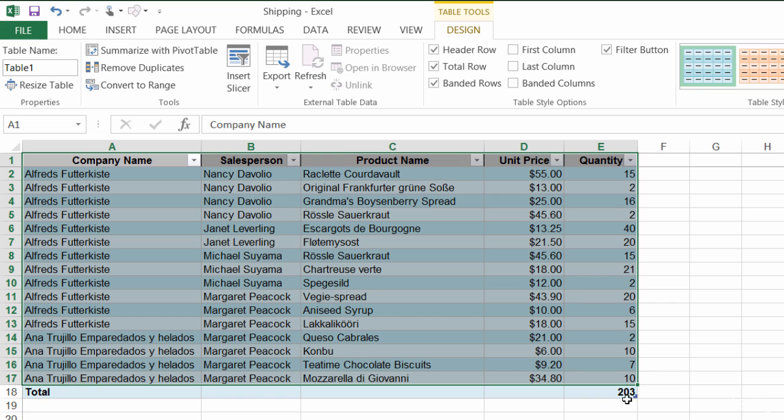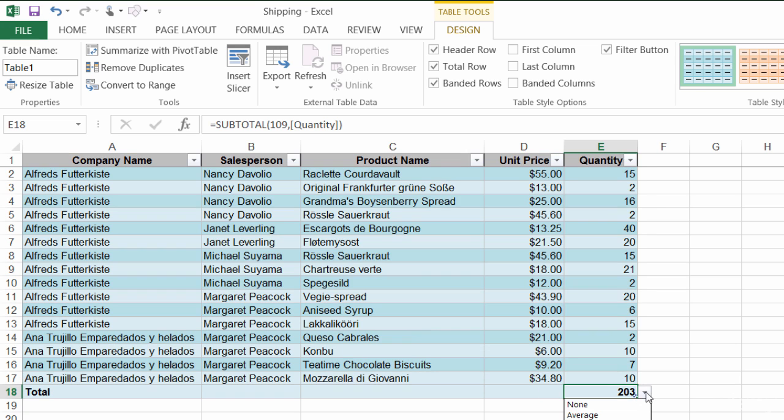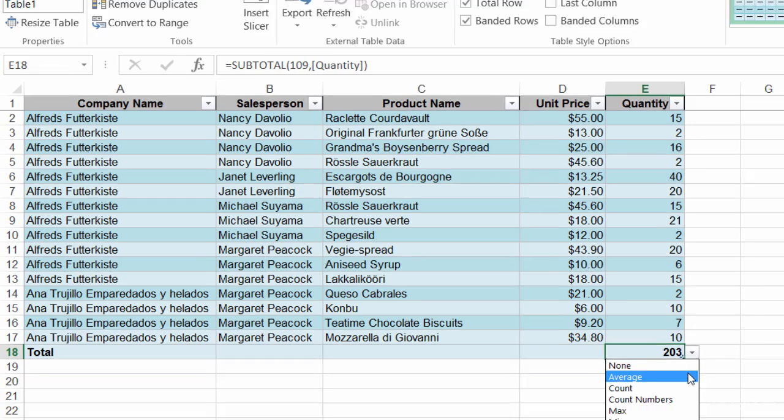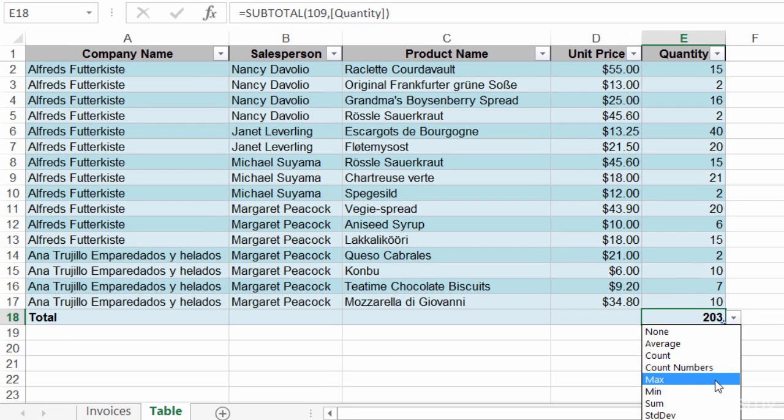But I don't have to leave it as sum. I can click on it and choose from the drop down. I can average, I can count, I can find the highest amount sold, the lowest amount sold, and there's a couple more functions that you can choose from this drop down. But I'll just go ahead and leave it as sum.